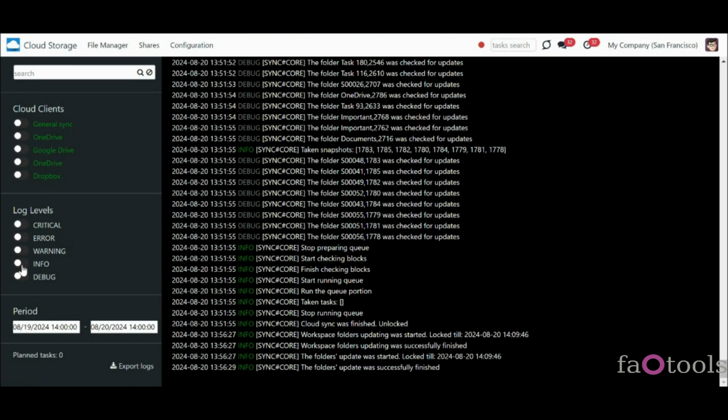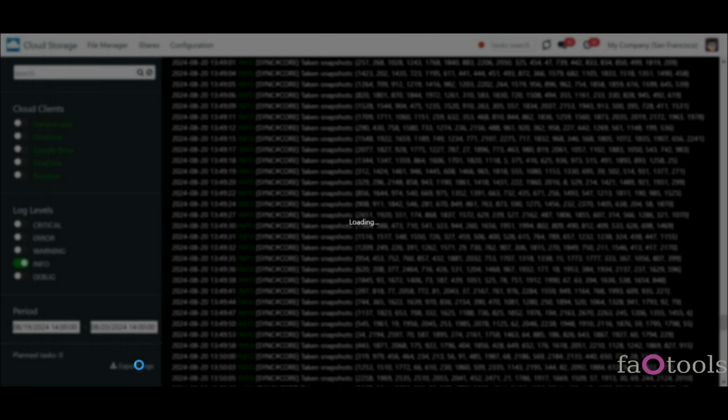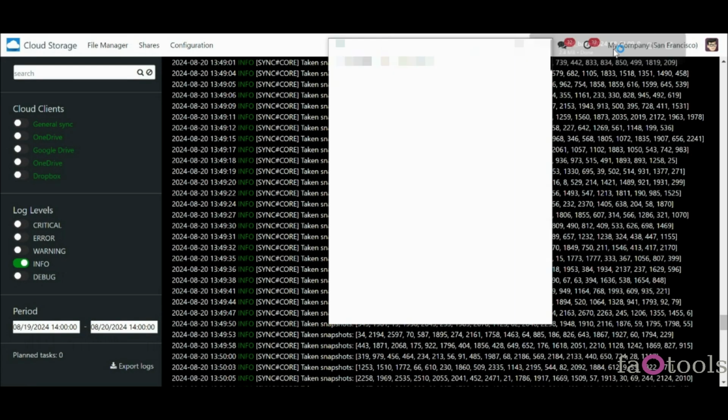If you click on the Export button after selecting a cloud client or applying particular filters, then only matching sync logs will be exported.